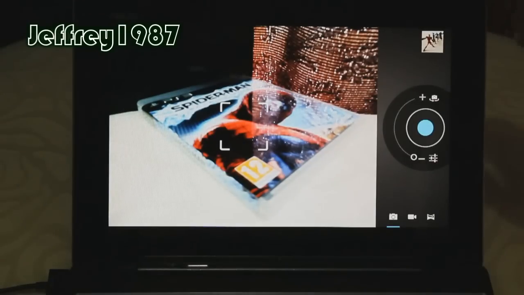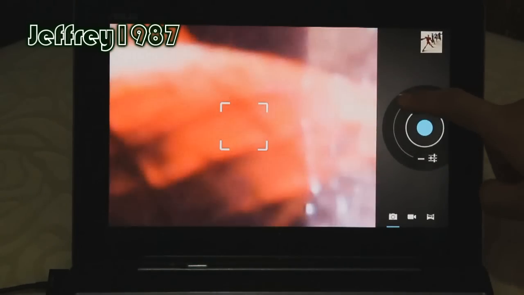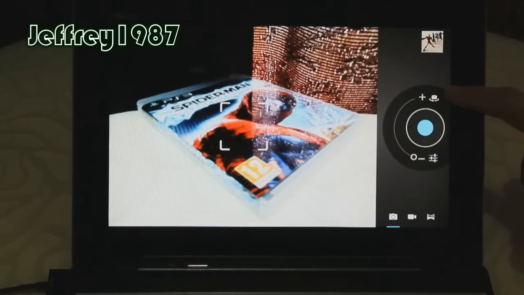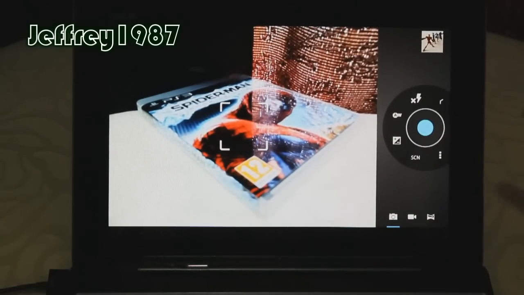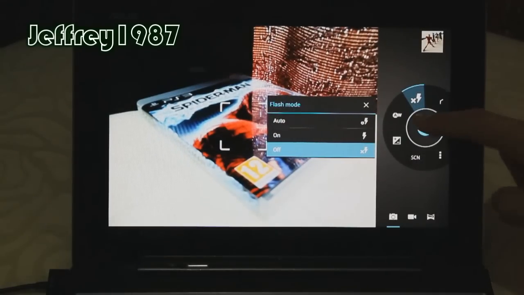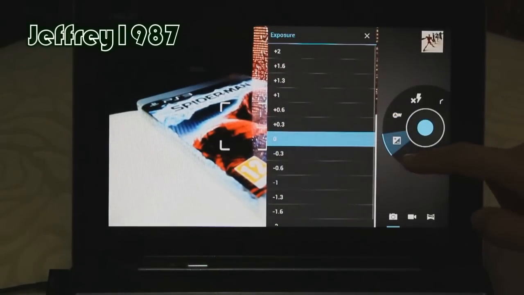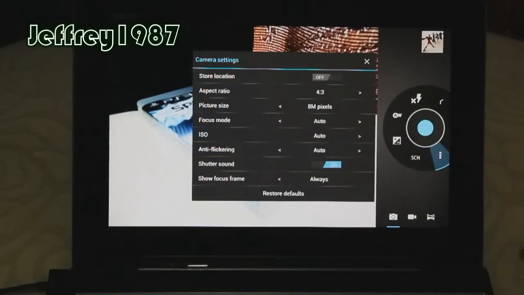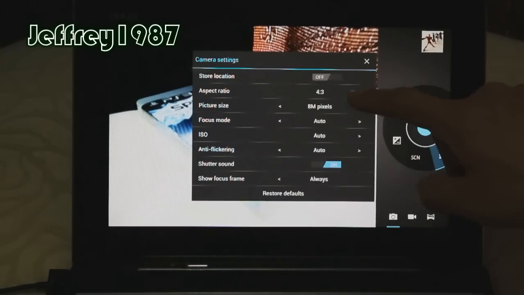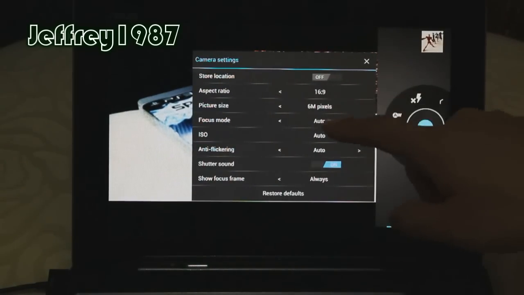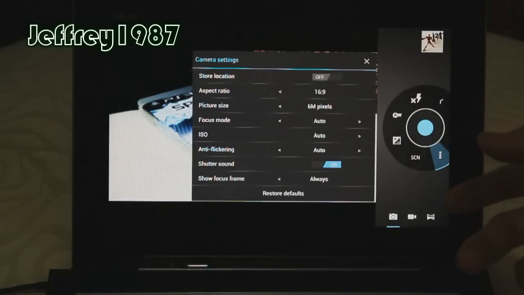At the top right hand side is the last photo that you have taken, and in the middle here you have a virtual shutter button. Here is the zoom slider, and at the top here, when you tap it, it will switch to your rear or front camera, and here is the settings button. In the settings, you can adjust the flash mode, white balance, exposure, and scene mode, and in another settings button you can adjust the aspect ratio, 4:3 or 16:9, and the picture size, as high as 8 megapixels, focus mode, ISO, anti-flickering, shutter sound, and so on.